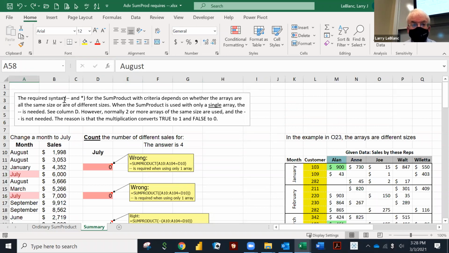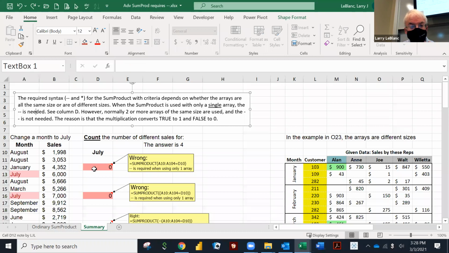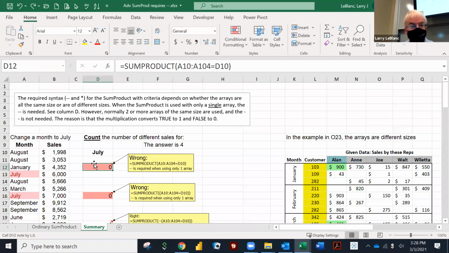A2, the required syntax, minus, minus, and star for the sum product depends. The required syntax depends on whether the arrays are the same size or different sizes. If there's only a single array, the minus, minus is needed. See column D. The data I'm summing has labels in A, starting in row 10, and numbers in column B.